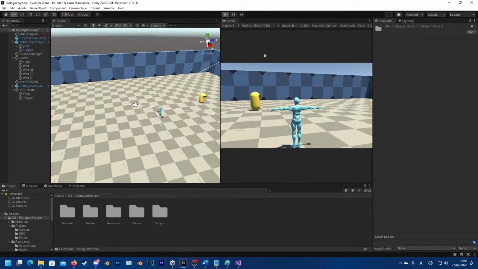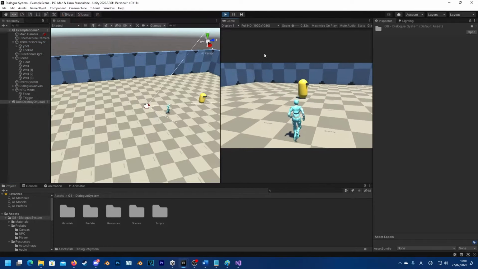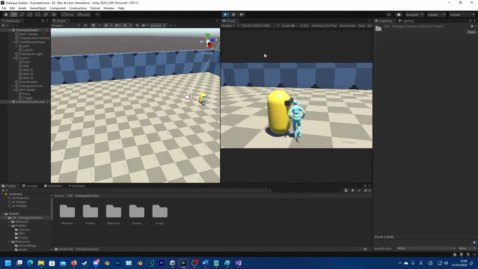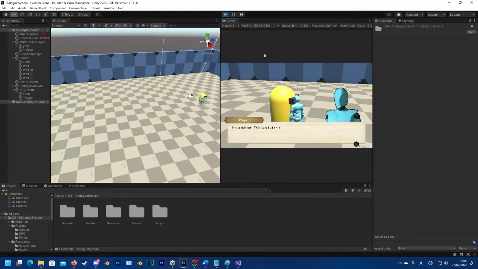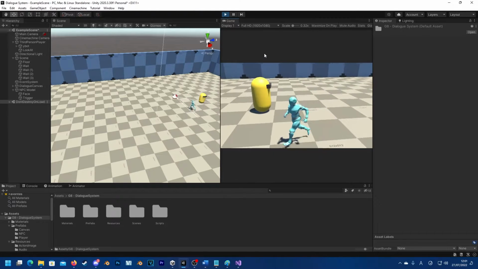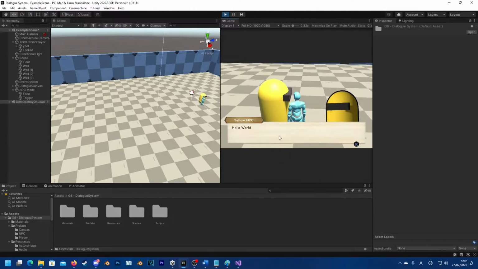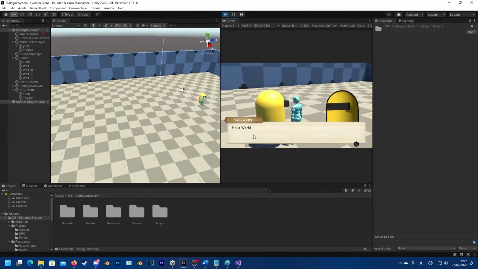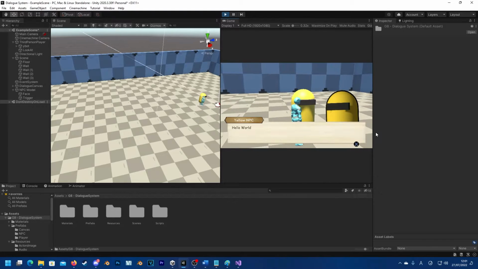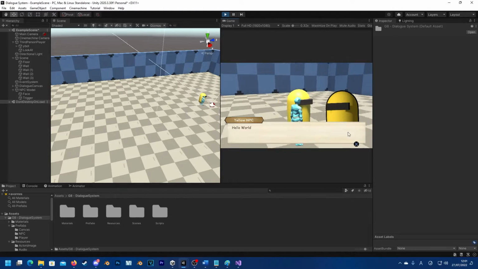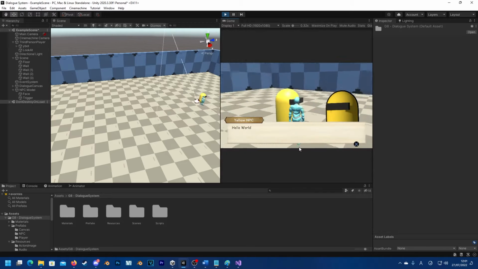Before we set up our player or NPC in our first dialogue, let's check again. Hello world, hello mister, this is a tutorial, and the dialogue is repeating. I mean, I can leave this place and interact again. It looks weird if we leave like this, with "hello there, how are you" and stuff like that.